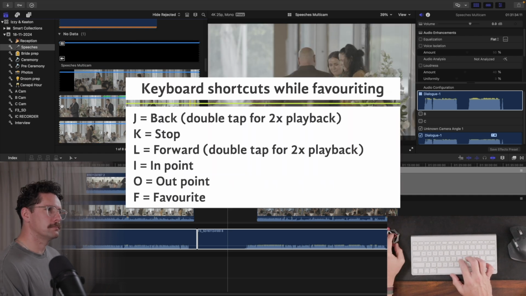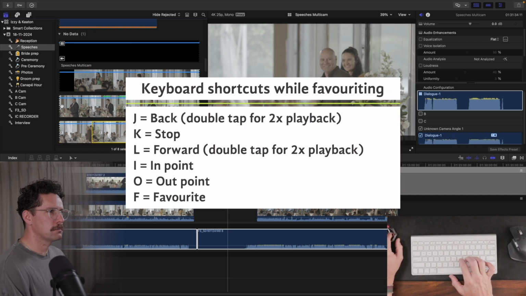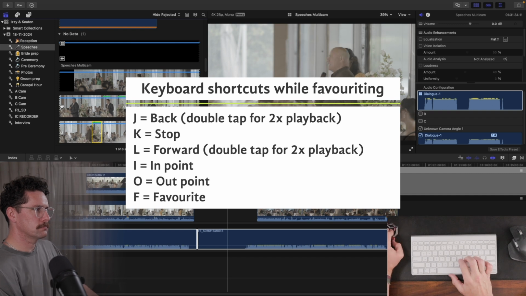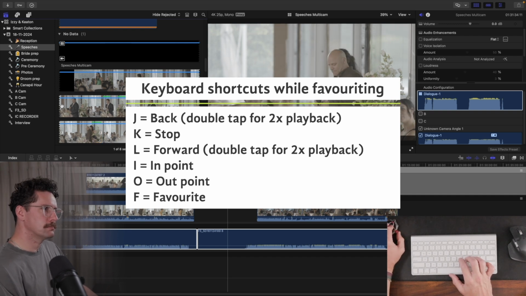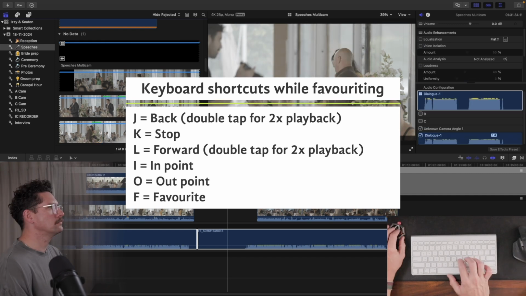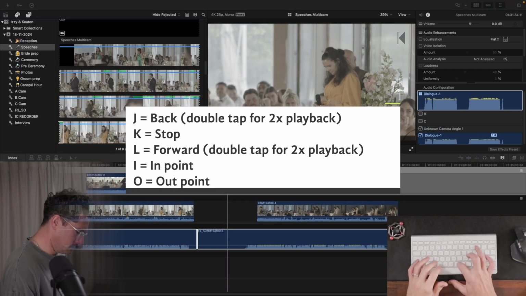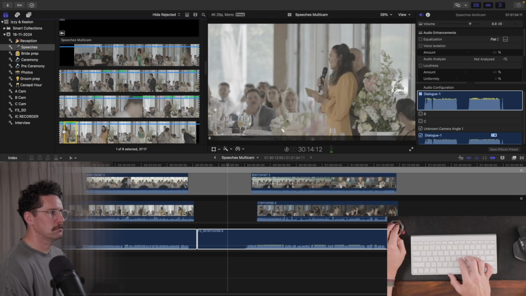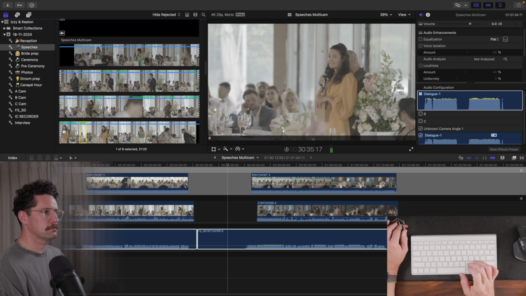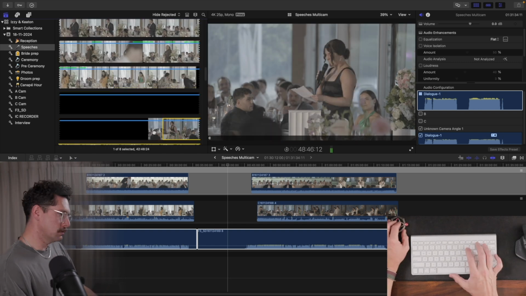So in Final Cut you can hit L twice and it'll play back at double speed. And at double speed you can still hear what people are saying. So that's what I usually do to play back long things like ceremony and speeches while I'm looking for audio selects. And it just means you can blast through nice and quick.